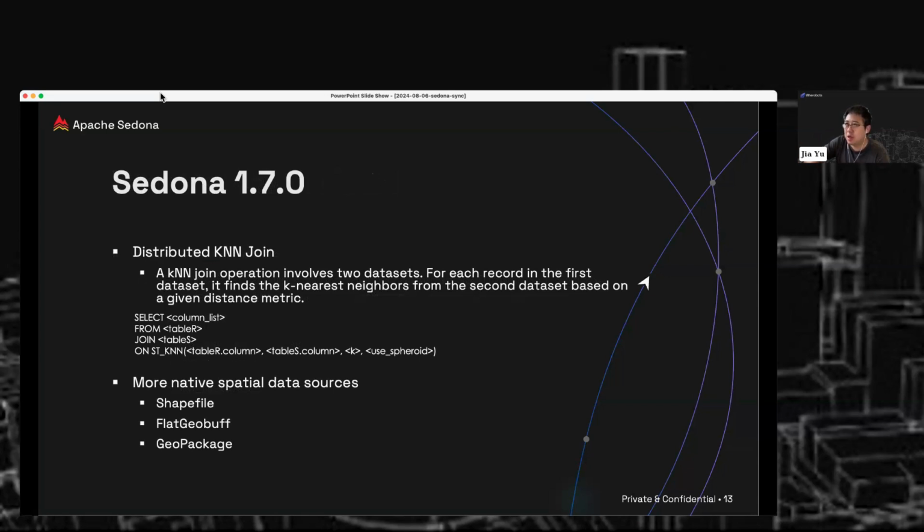Now I'm going to talk about what we plan to have in the next few releases, not just one release. In particular, for example, Sedona 1.7.0. 1.7.0 will be a major release. And what we plan to do is add something called a distributed KNN join, distributed k-nearest neighbor join.